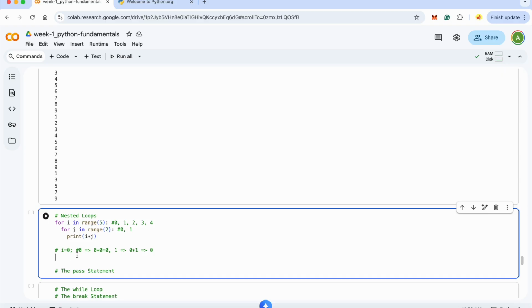Now it will go for i equals 1, right? And it will work for both 0 and 1, right? Now for 0 it will do 1 into 0, this is i, right? It will do i into j, right? So 1 into 0 is 0, right? The second it will do 1 into 1, which would be 1, right? This is how it will work.